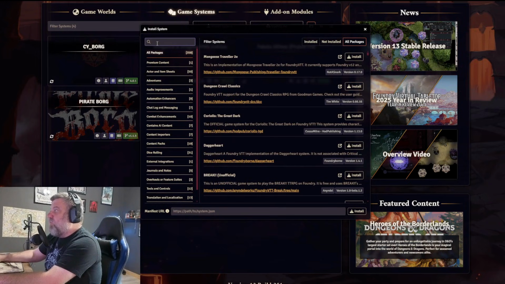If you don't formally see it in the search, you can use the manifest URL, and basically they provide a URL JSON file for you to put in, which I will put in right here, and you would hit install. Now, I've already got the game system installed, so I'm not going to do that.